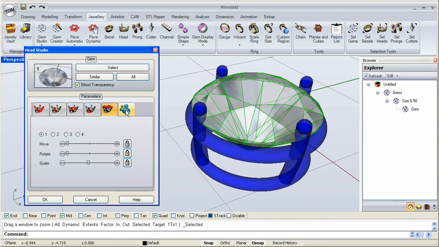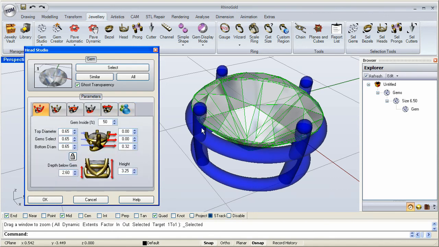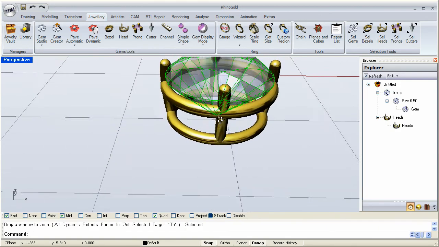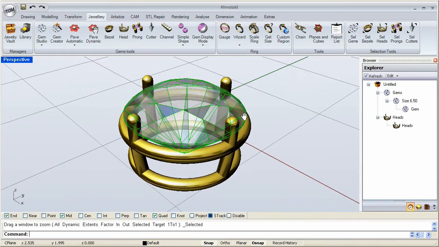And finally, we're able to go back over here and save it if we want, which is very convenient. Remember, just like the bezels, we can save all these configurations and use them over and over again without having to go through all these options again. Once you're happy with the head, you can go ahead and click OK. And there's our nice little head for this stone.